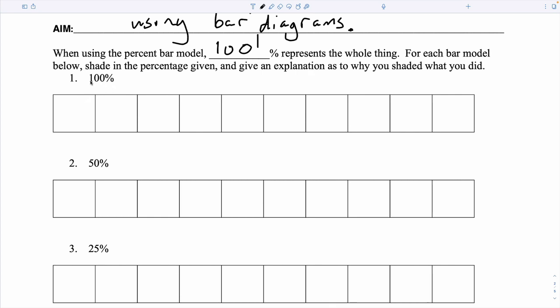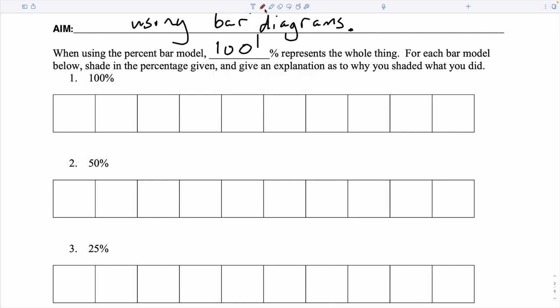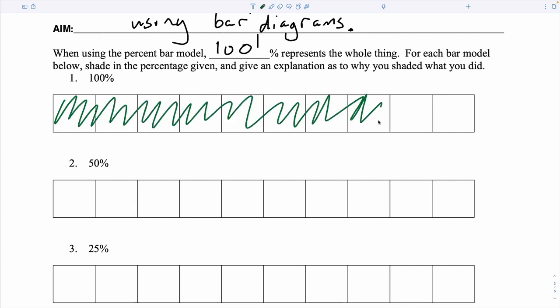For each bar model below, shade in the percentage given and give an explanation as to why you shaded what you did. You don't have to actually write it, just tell me what you are thinking. 100%, I'm going to shade in the whole thing. Lightly shade in all 10 bars. That's 100%. That's pretty simple. You're going to put 100% up here.